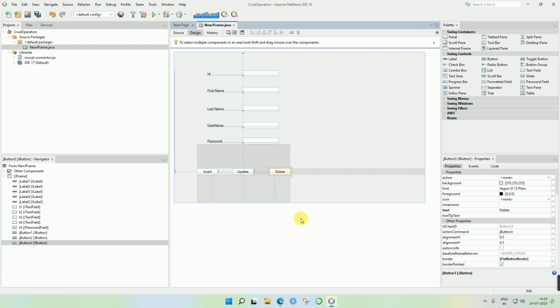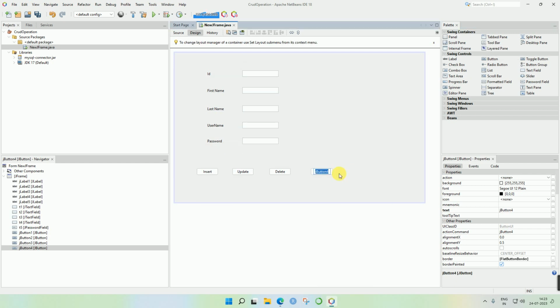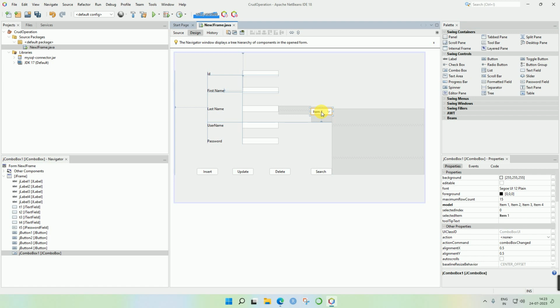Now when we are using the update record, at that time we require some ID, so based on the ID we can update it. For that we need one more button. It's called search, because when we search the record, the searched record will be displayed in your ID. So here we are giving one search button and one more combo box is required. Here we keep the name of the combo box as it is. We are not changing anything more.